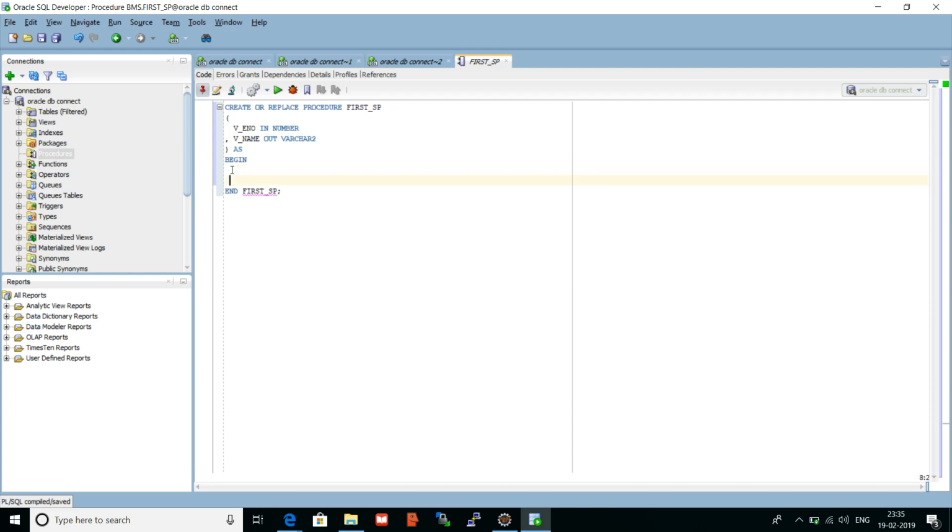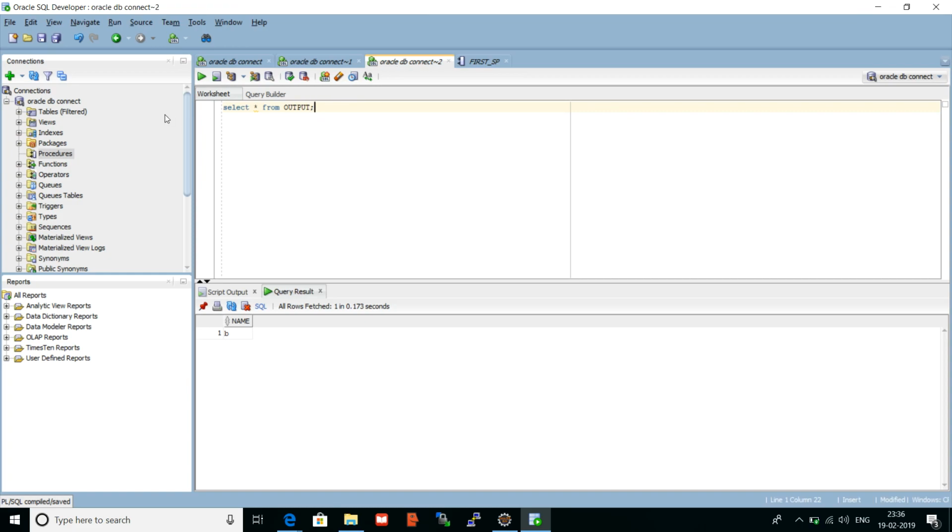Okay, now what I am trying to do is a select query. Select star from employee. Okay, let me give it. So it has two rows. Let me try to insert some more rows.